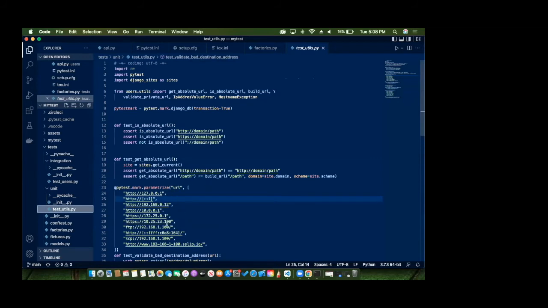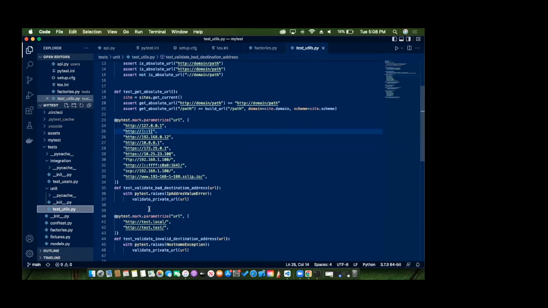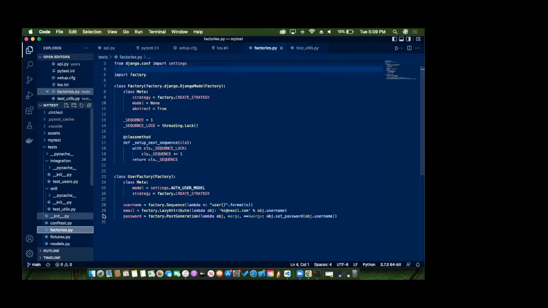We have the test. So we also have the factories file. Any .py is a Python file, and that's why it's colored in my text editor. The factories is where you create your mockup data, where your mockup is generated.